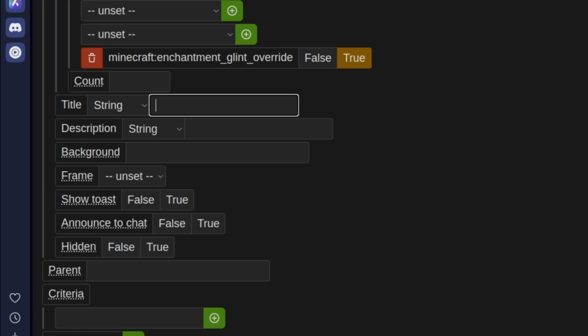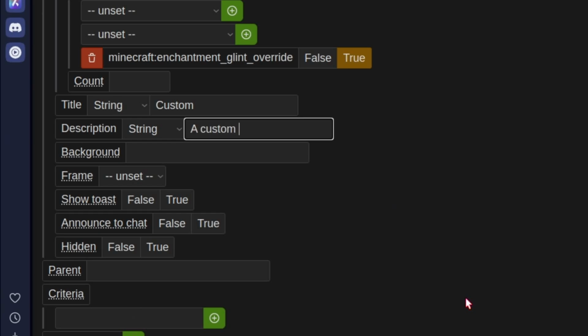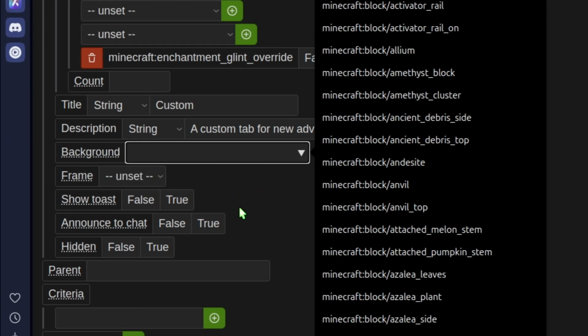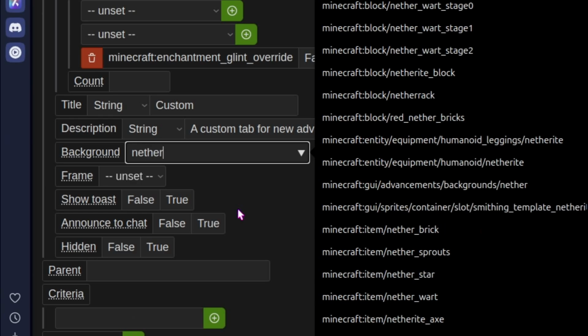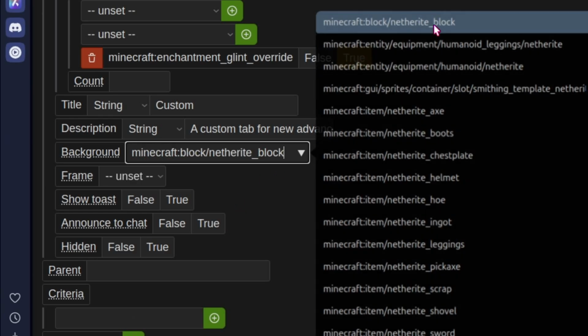For title, we can put anything. So I'll put custom. Same for the description. So I will do a custom tab for new advancements. Just like that. The background links to a texture file. So if you're using a resource pack, you can add in your own custom texture for this. But I am just going to use a netherite block.